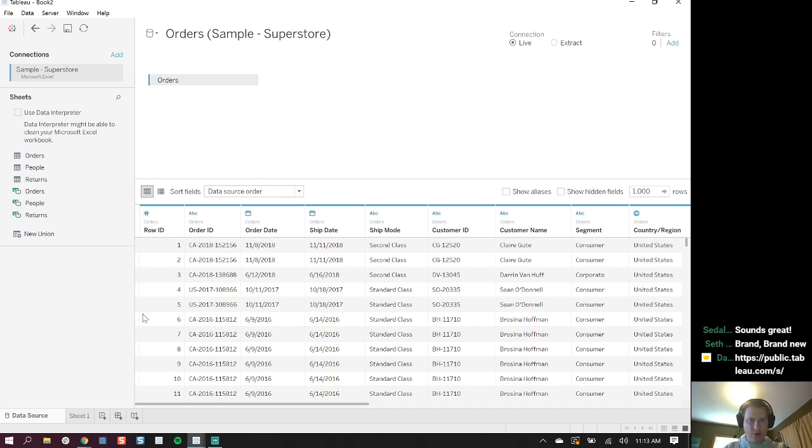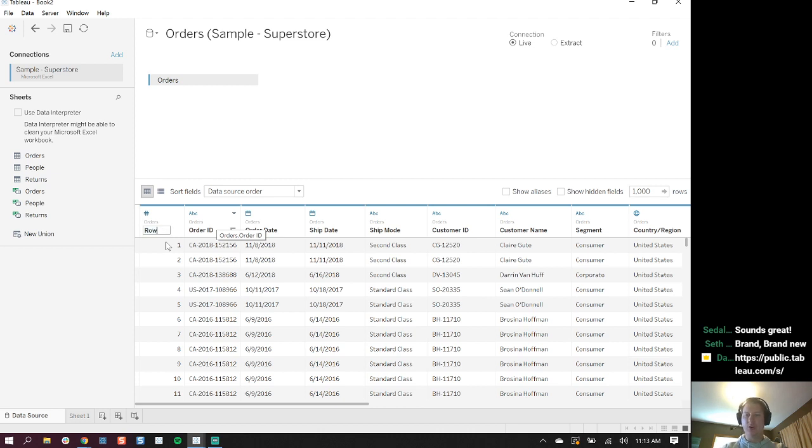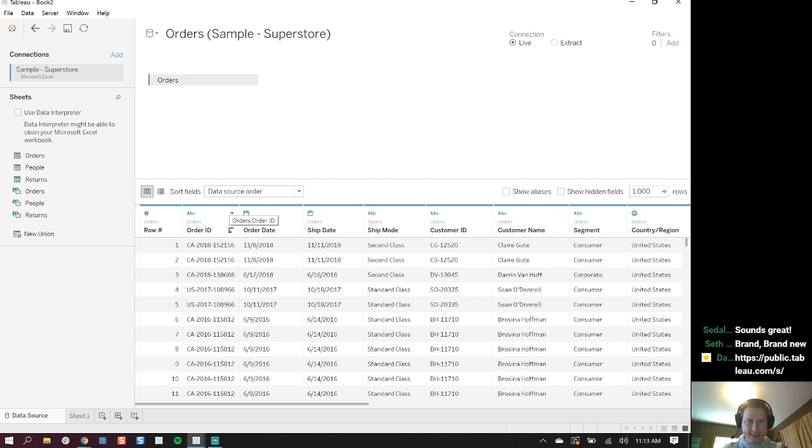here in the view, I can do things like rename fields, add aliases. So I'm going to change Row ID to be Row # for number, change data types. Again, just calling this out real quickly. Today is not a training on data source connection, but that is something you can do in Tableau.